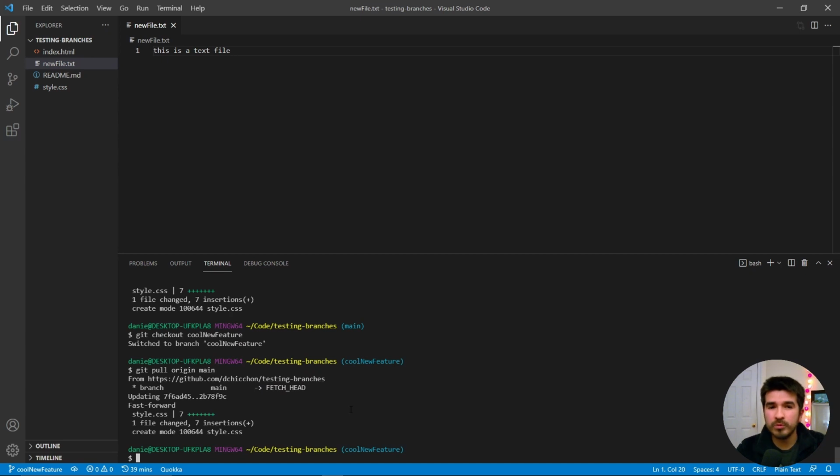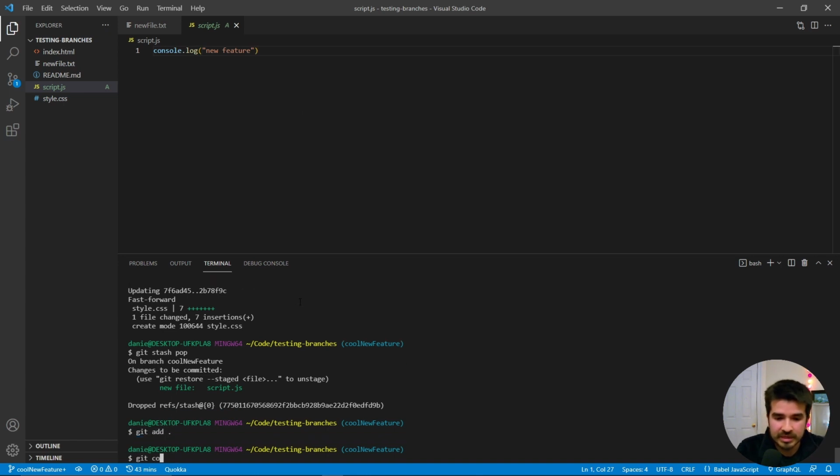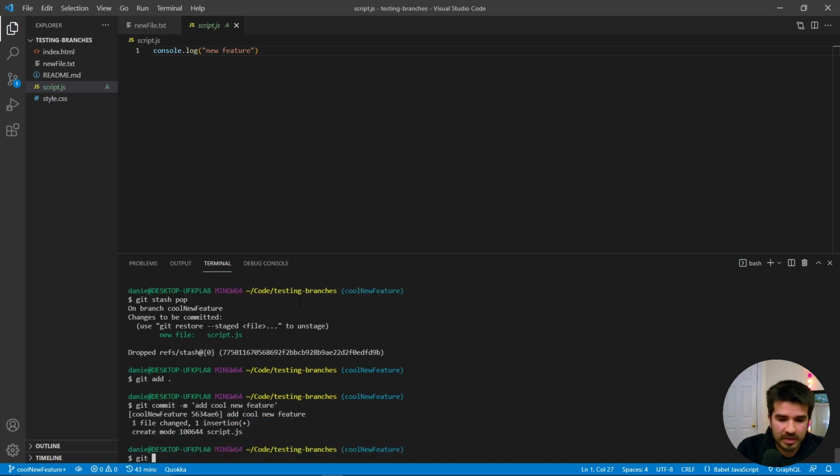But where is that cool new feature that I added earlier? Here's a really nice one. You can do git stash pop, and this will bring back whatever you stashed earlier. So you could do git stash pop, and now you'll see here I have my script.js with this console.log new feature. And finally, you can say git add, git commit, add cool new feature, and git push origin cool-new-feature.